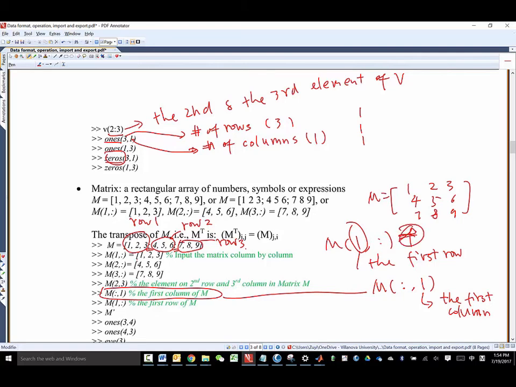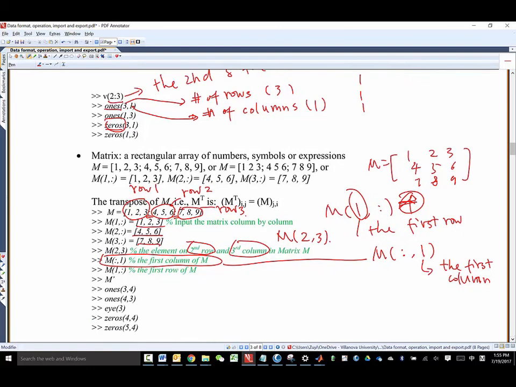So you can type in row 1, row 2, row 3. And then M(2, 3) means the second row and the third column. Remember, the first index is for the row and the second index is for the column. So it's equal to M, second row, third column. And then similarly, we can get the transpose of the matrix.